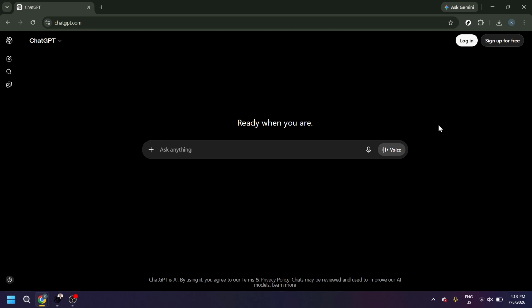And that's it. As you can see, logging out of ChatGPT is a simple three-part process. Open your profile menu, choose Logout, and confirm the action if prompted. It only takes a few seconds, but it's an important step when it comes to account security and managing access to your workspace.